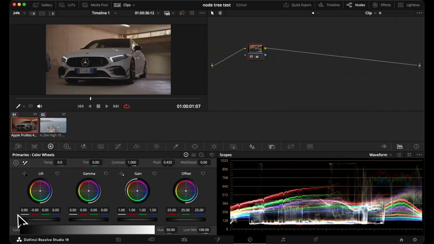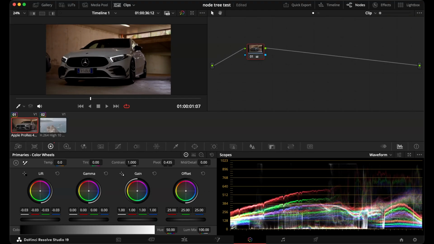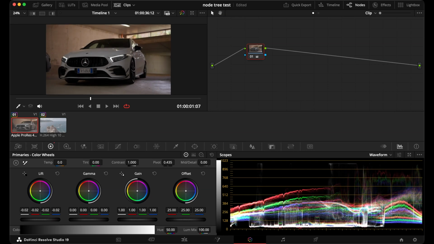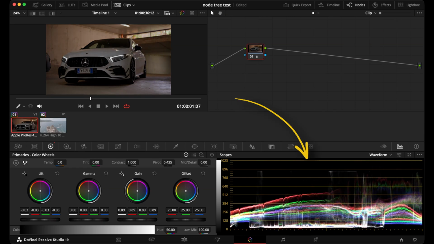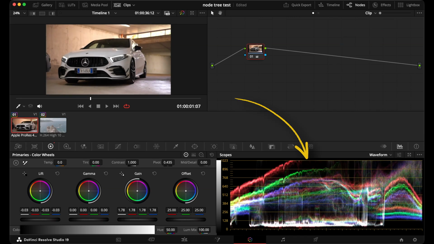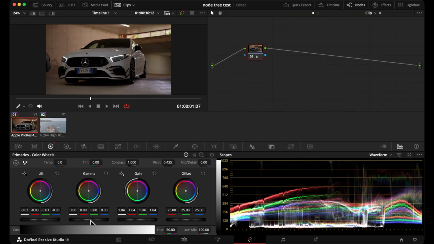If we take our lift slider at the bottom, we're adjusting the shadows. You'll see this in the viewer and scopes where the darker areas are affected. You can use these tools to make a basic adjustment to how dark your shadows should be. Then do the same for the highlights using gain. Watch the scopes to see how only the top areas are moving and make sure not to crush your highlights by touching the top line. Finally, use gamma to adjust the midtones for proper exposure.